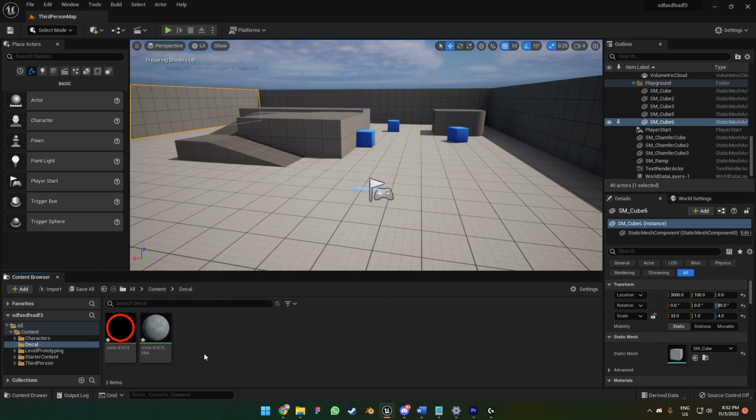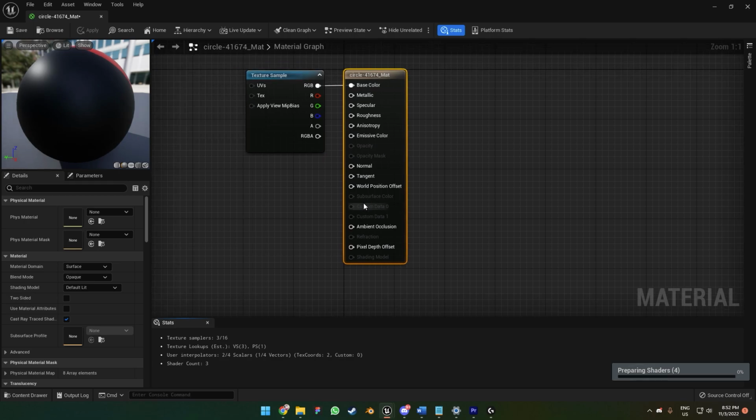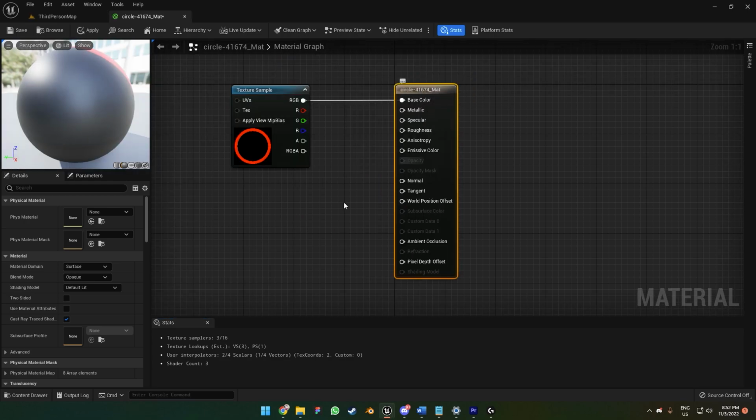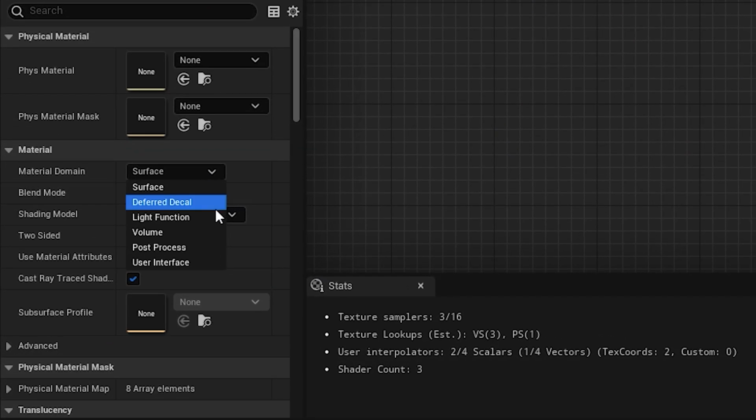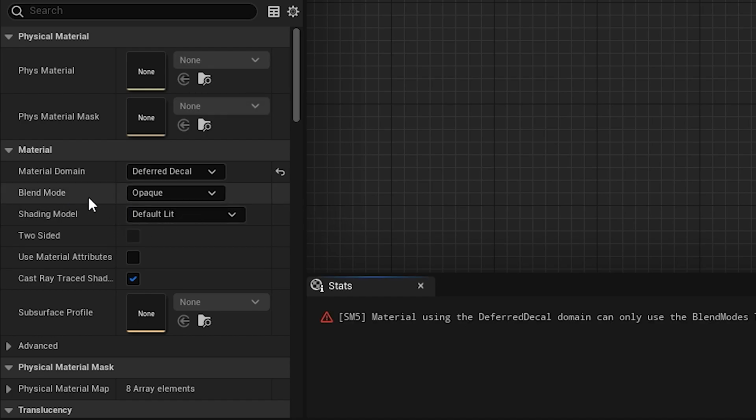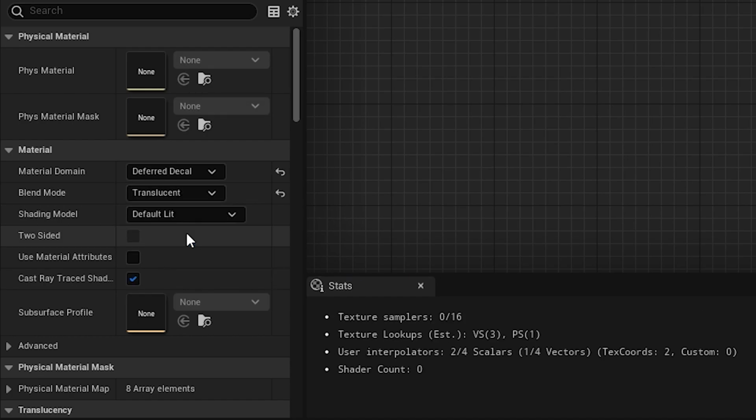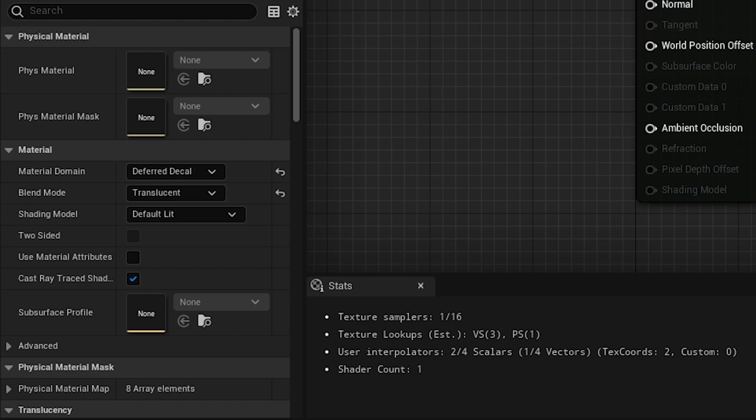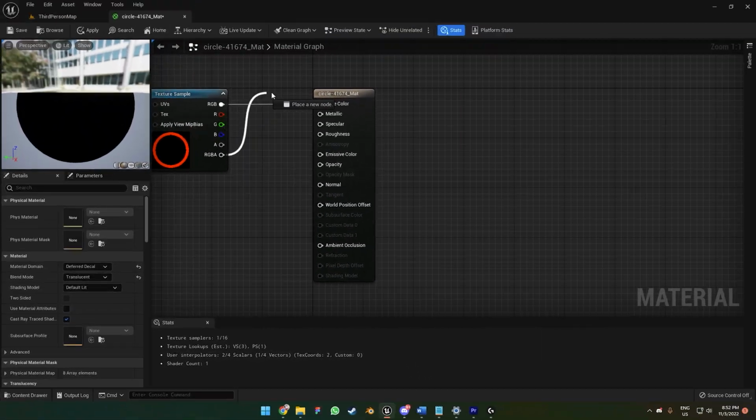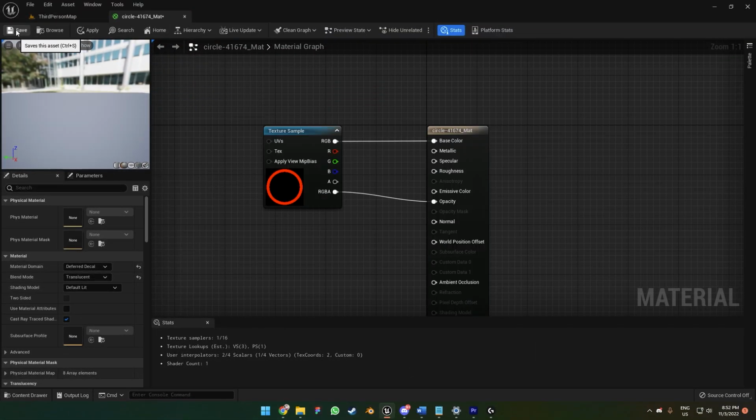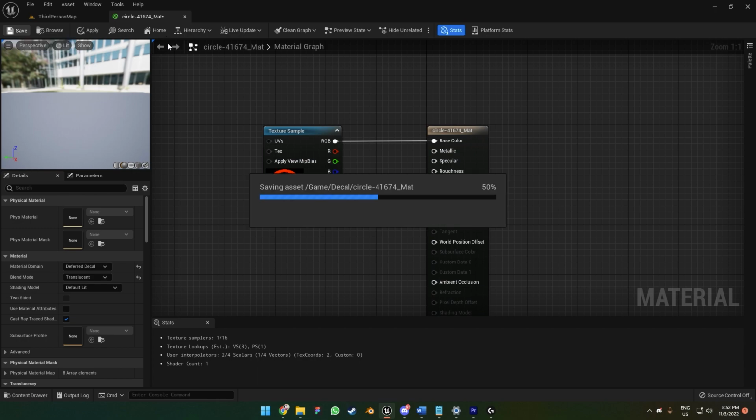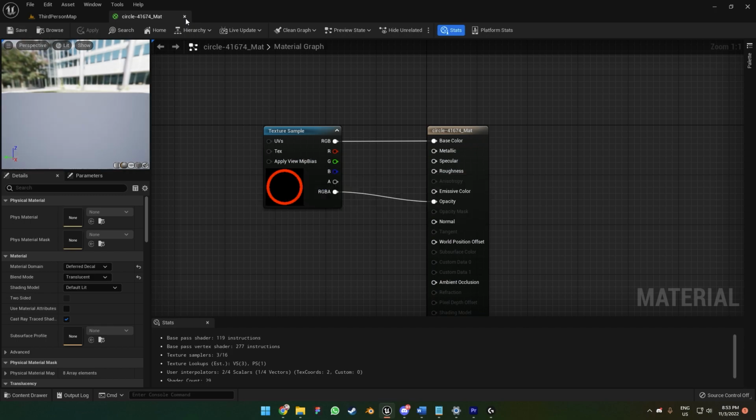So that's gonna be our material. Double click on this. You're gonna have to click on here, circle. On the material domain, you're gonna choose default decal. The blend mode is going to be translucent because it's transparent. And the RGBA is going to be opacity. After that, you can click on save. And that's all you got to do on the material. So now our material is ready to use. You can close out of this.